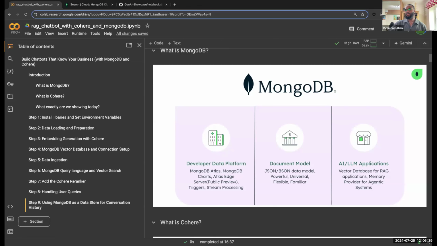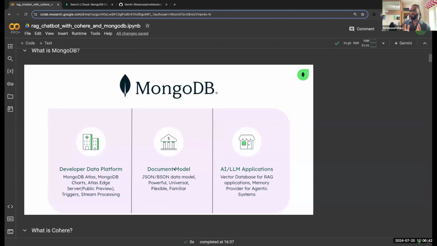But also, MongoDB is built on a document data model. And for developers here with a software engineering background, this is synonymous with the JSON data model. But MongoDB uses an advanced version of the JSON data model, which is BSON, which allows for the storage of different data types. Essentially, this document model is powerful, universal, and very familiar to application developers.